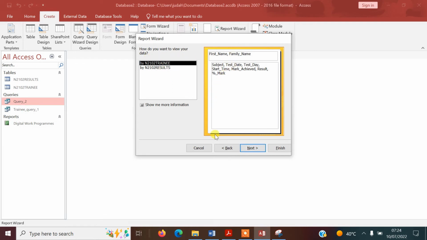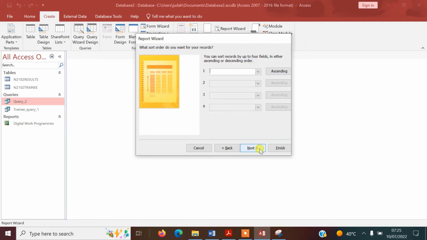So the report wizard is trying to make it so that we view the data with the first name and the family name at the top and all the other data underneath, which is fine. That probably looks quite organised, but for the purposes of this question, we've been asked to put in no levels like that. So I've just clicked on results, so all the fields are grouped together. And then we need to sort as well. So on ascending order of test day and descending, so I'll just click on that, of subject, and that's that.